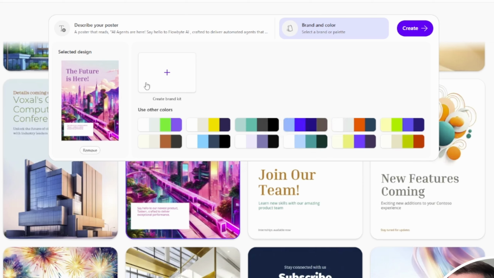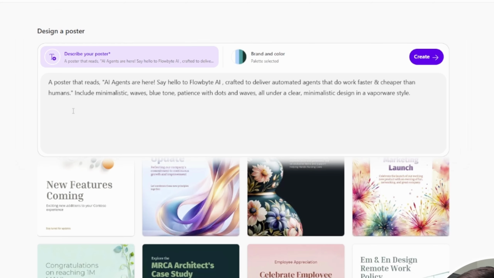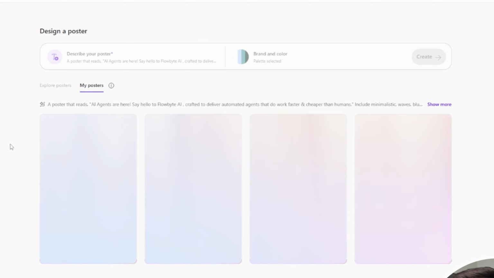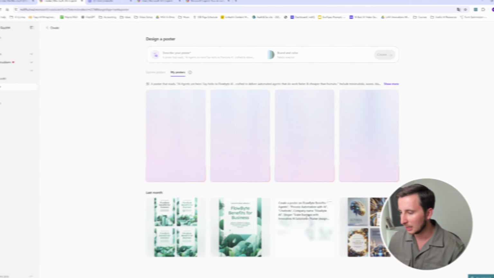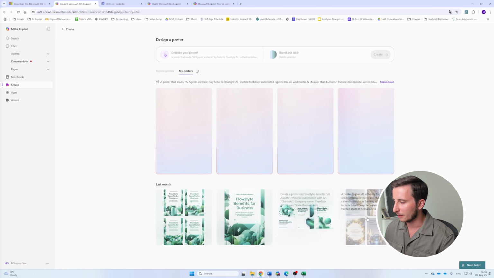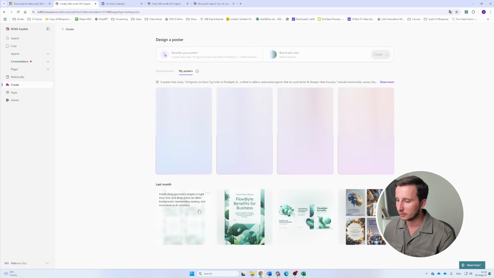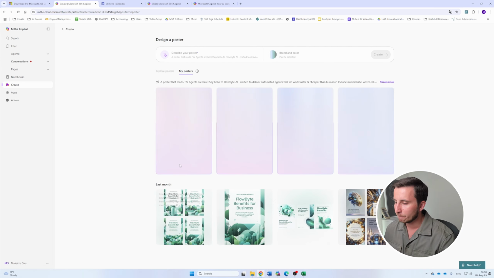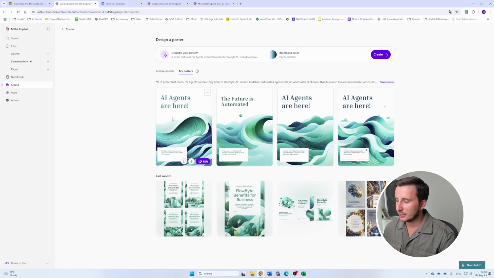that we're gonna use here, or we can create a brand kit again with our own colors. I'm just gonna use the pre-selected colors for this example, and let's go in and generate the poster and see how that actually works. Let's hit create. Basically here you can see a few other examples that I've used before to generate the poster for me. But now we're going to generate something like this.